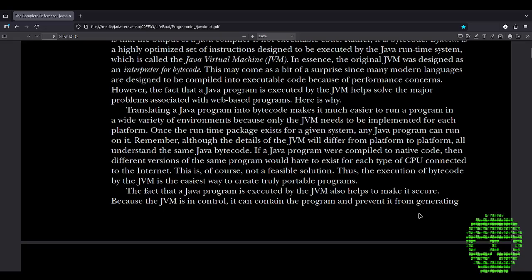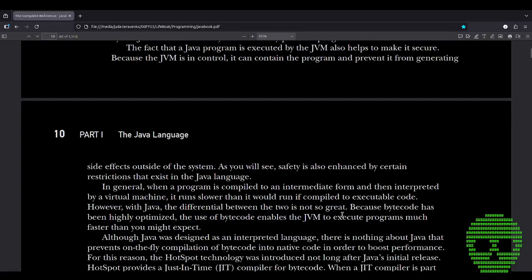The fact that a Java program is executed by the JVM also helps to make it secure. Because the JVM is in control, it can contain the program and prevent it from generating side effects outside of the system. As you will see, safety is also enhanced by certain restrictions that exist in the Java language.